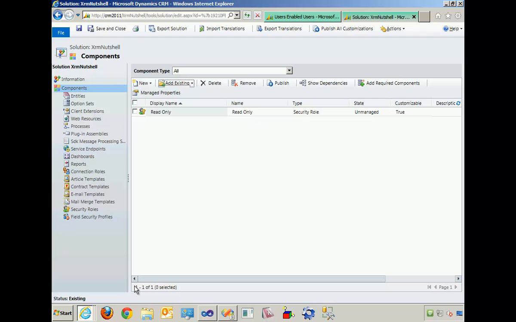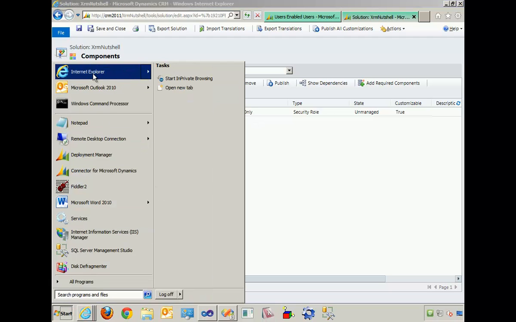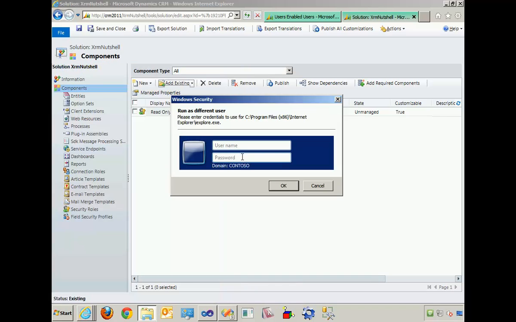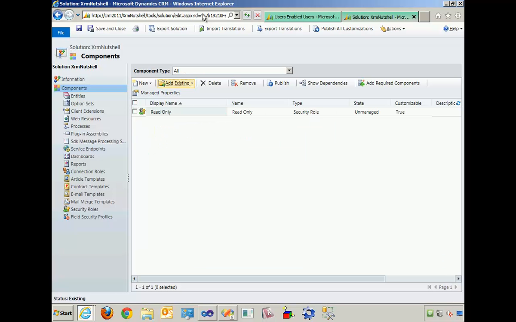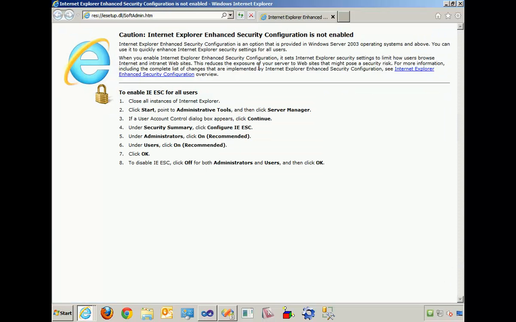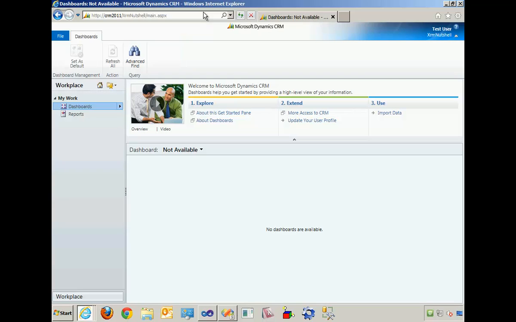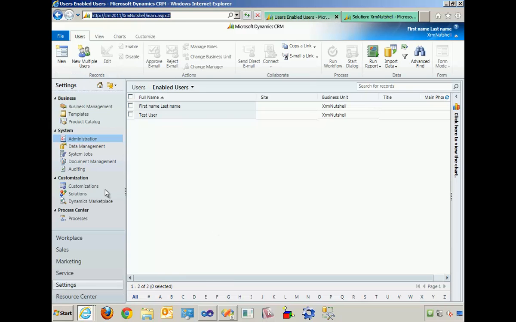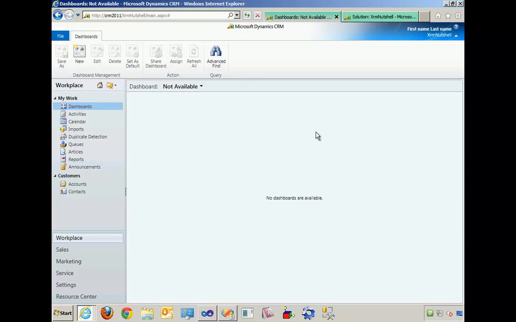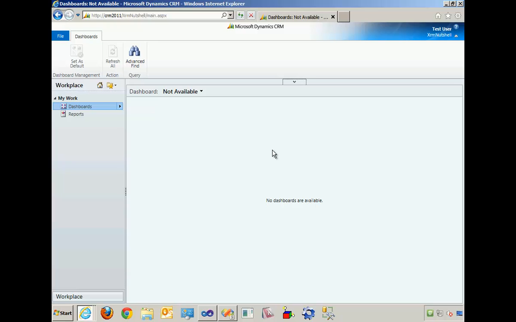So what just happened here? Well, if I come over here and launch Internet Explorer as a different user, and I type in test.user, and then we'll just go ahead and grab this same URL, and I navigate to XRM Nutshell as test user. Notice what you see here. In this instance, I'm logged in as administrator, right? So let's go back to Workplace. In this instance, I'm logged in as test user.